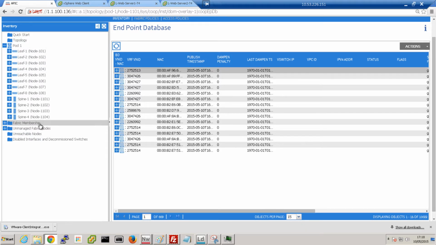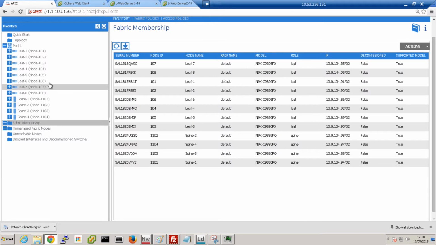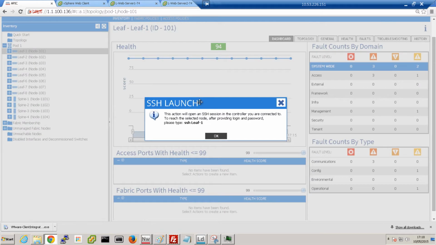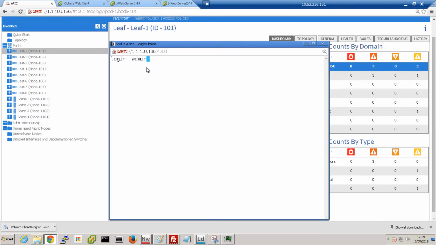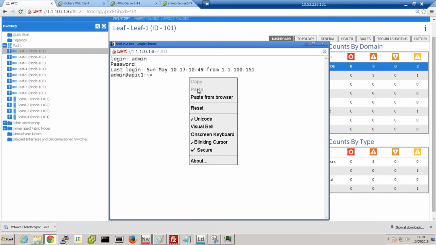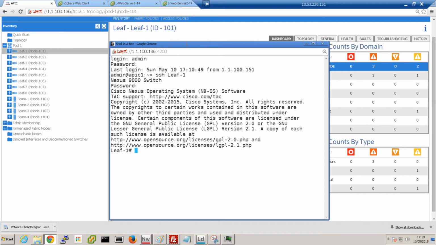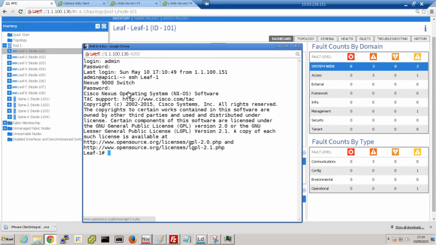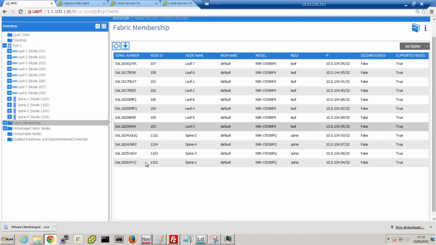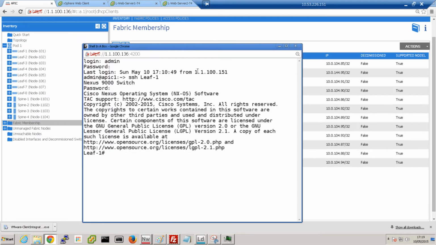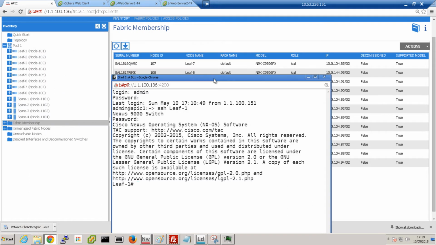So first, let me come here into Fabric membership, and then let's log into leaf number 1. When you log in here, you're first gonna be in the APIC, then I'm gonna SSH to leaf number 1. Okay, so I'm now in the console of leaf switch number 1. If I go back here, all I want is to get the IP addresses of some of those leaf switches.